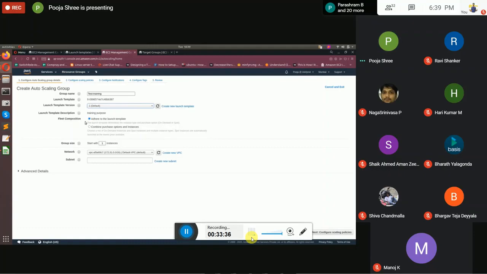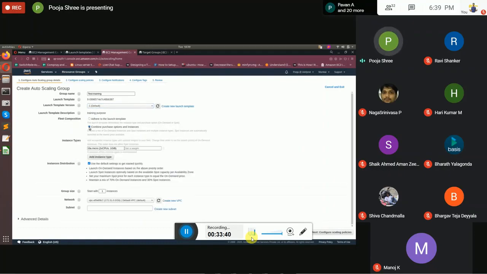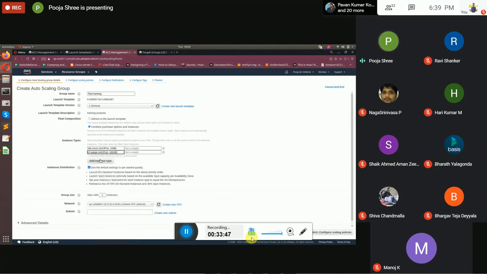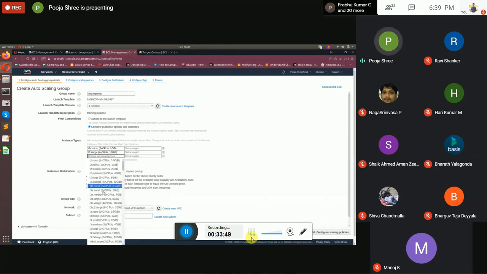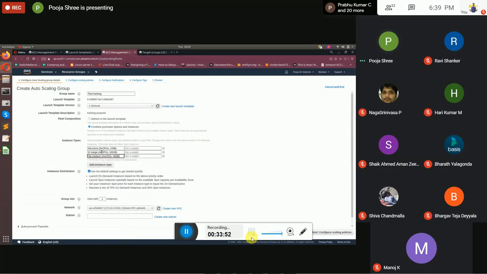So I'm selecting the second option here, combine purchase options and instances. Here I can select multiple instance types, and this sequence has the priority. First it will search for T3A micro itself. If this is not there, it will go to the second, and if not, the third instance. This way the priority is defined.